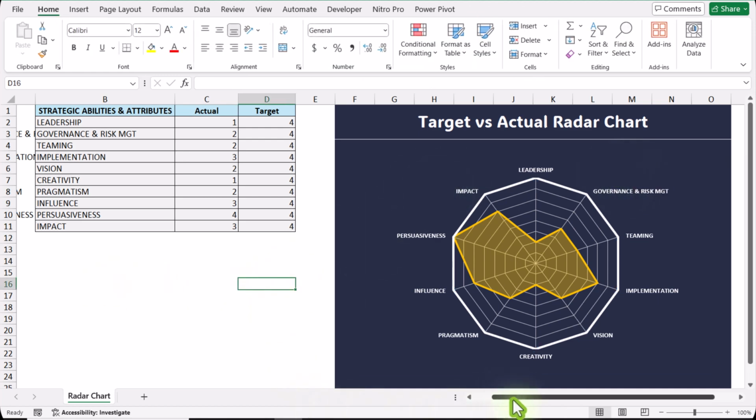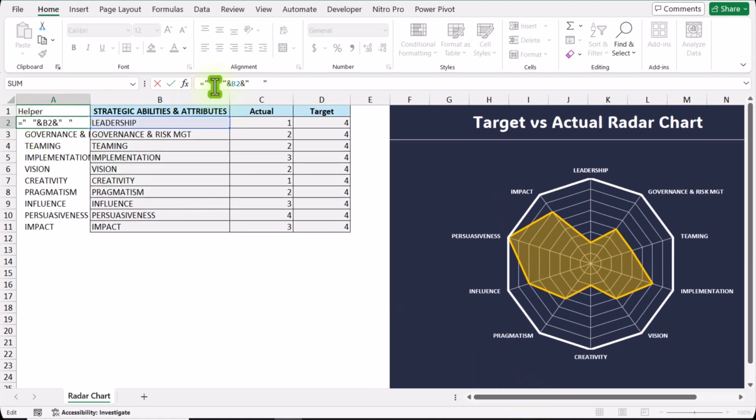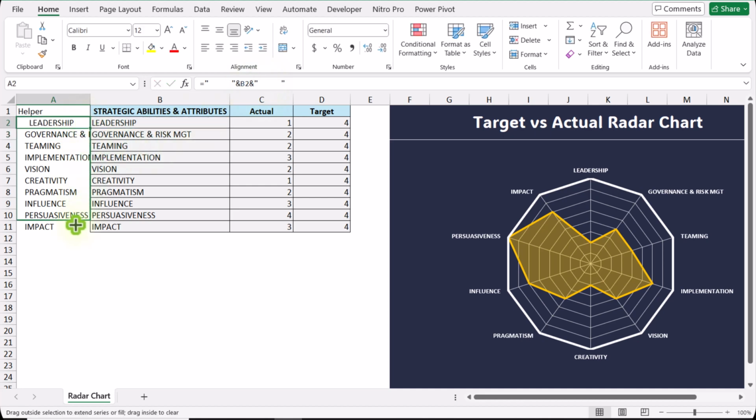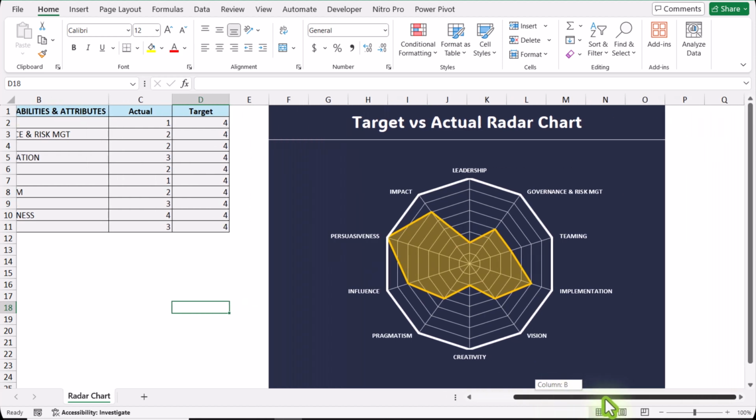If you want, you can increase the space a little bit more by simply adjusting this formula. Just double the space and add double space here, hit enter, and now simply drag this formula down. So this is how we can increase the space to make our radar chart look much better.